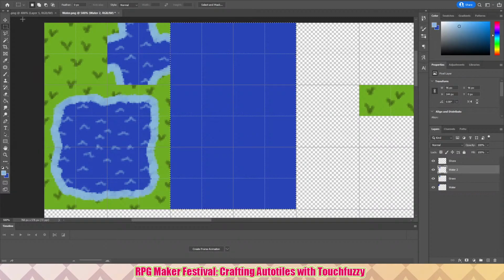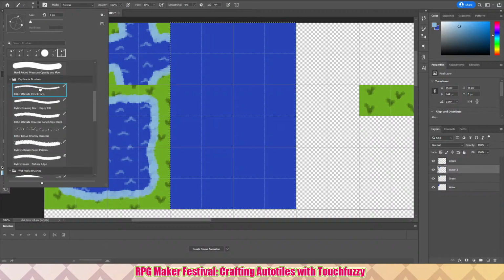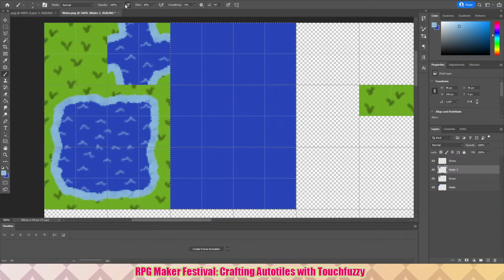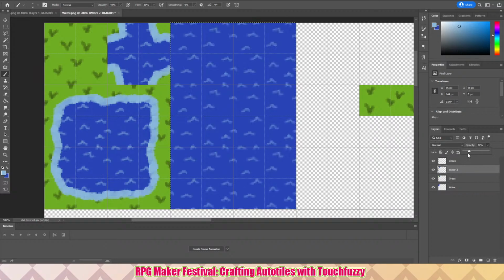Then I'm going to switch. Then I'm going to go back to Ultimate Pencil Hard. I'm going to go back to, I think I did 4 or 5 for those other ones. And I know my opacity was turned down. It'll be close enough. So I know that I'm drawing in nearly the same place, I'm going to turn the opacity down to where I can see it, but I don't see it that much.